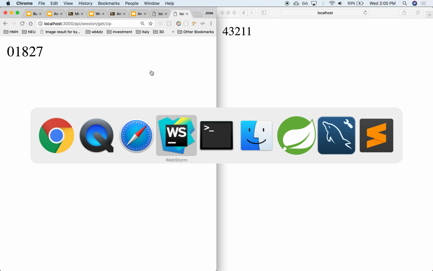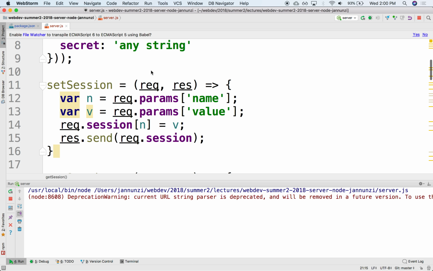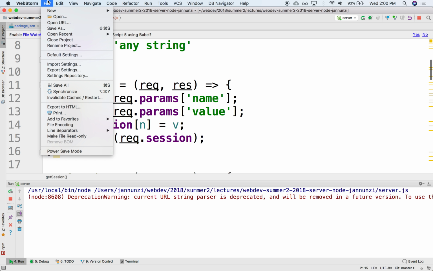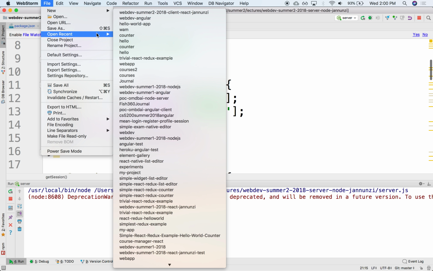So last time we met, we were taking a look at an Angular application that was able to connect to a Java server and download a list of courses, and it displayed them. So let's take a look at where we were on that. Let's open recent, and I believe it was this one, webdev Angular. So let's open that up.